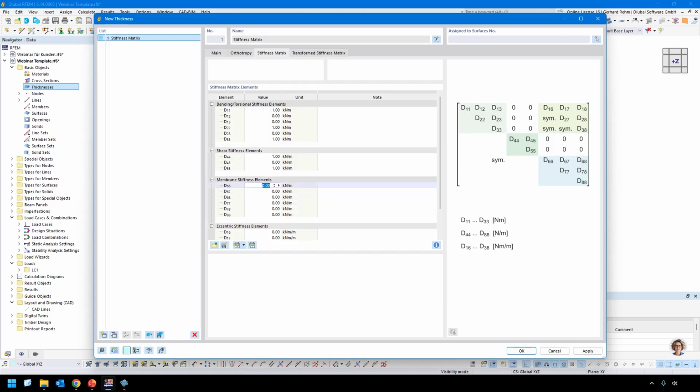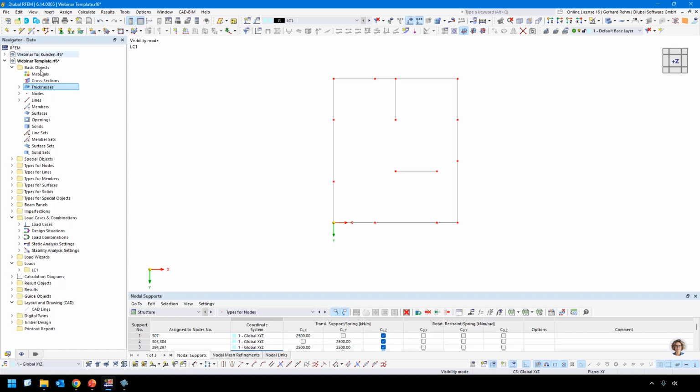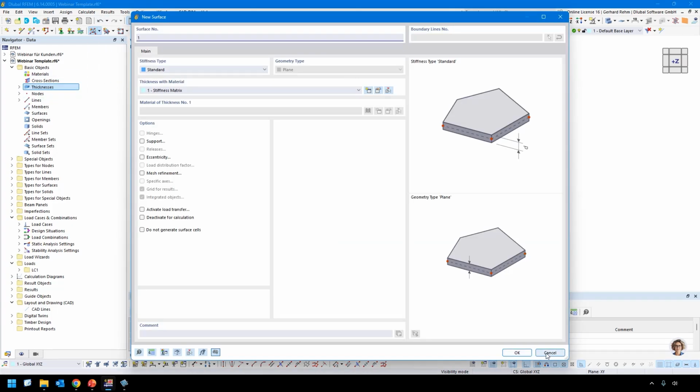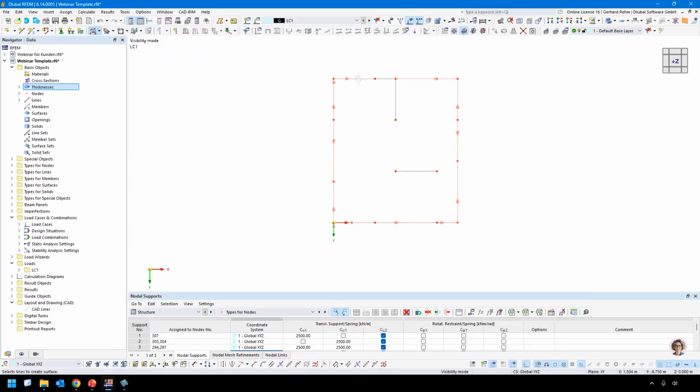And now we need the rigid stiffness of the membrane stiffness elements. Of course, we cannot enter infinity here, but we will simply use a really high value. I will use 1E11, and the same for the Y direction, and the same for the in-plane shear stiffness. Okay, so that's it. We have defined our diaphragm or our thickness, and I will assign it to my boundary here.